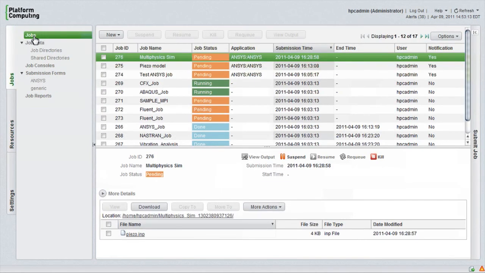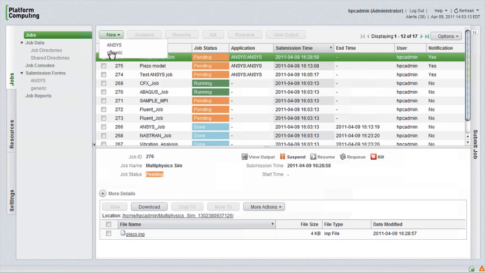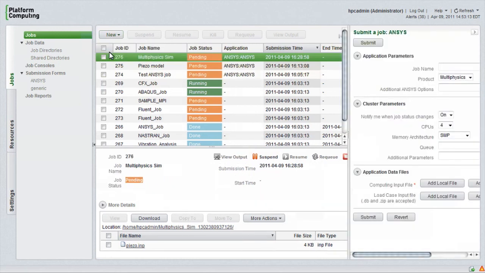Now we're back where we were earlier, monitoring jobs. A nice feature of Platform HPC is that I can monitor jobs at the same time as I submit new jobs. This is useful if I want to copy input parameters for another job that's pending, running, or already completed. I'll use a generic form to illustrate how this works. Notice how the side panel expands, showing the jobs view and submission form side by side.